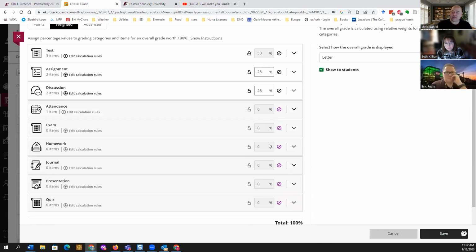So now, because I did that, it left my 50% locked. Notice there's a lock to the left of the percentage value here. And then it distributed the rest of the percentage weights evenly. Well, let's say I want the assignments to be worth 35. It automatically gives me 15 for the other category.